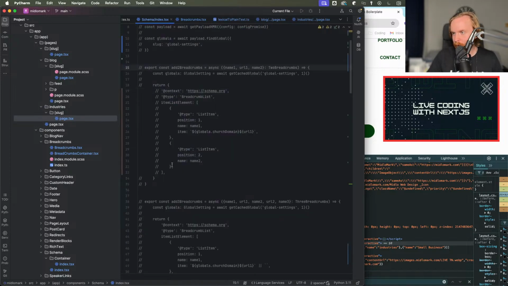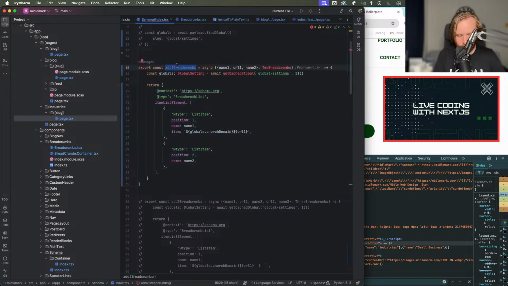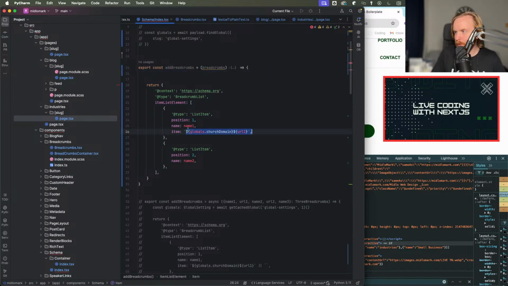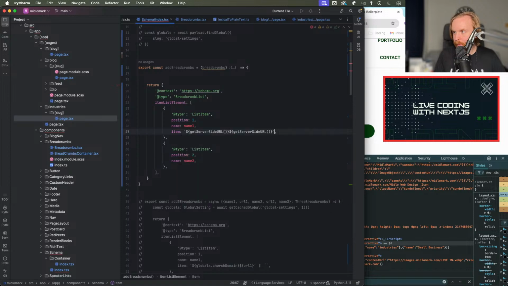So, we're going to change this constant to be, instead of add 2 breadcrumbs, we'll just do add breadcrumbs. And then we don't need an async. We just need to do our breadcrumbs. Get rid of our global settings. Let this be get server-side URL.